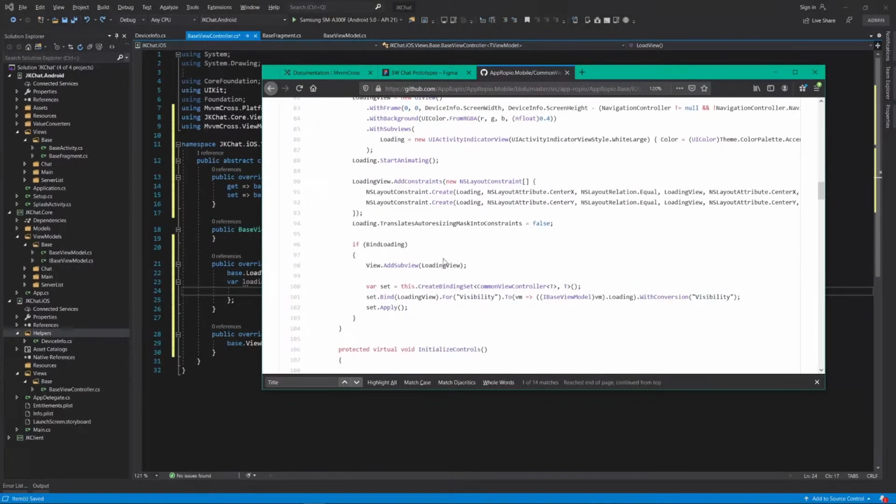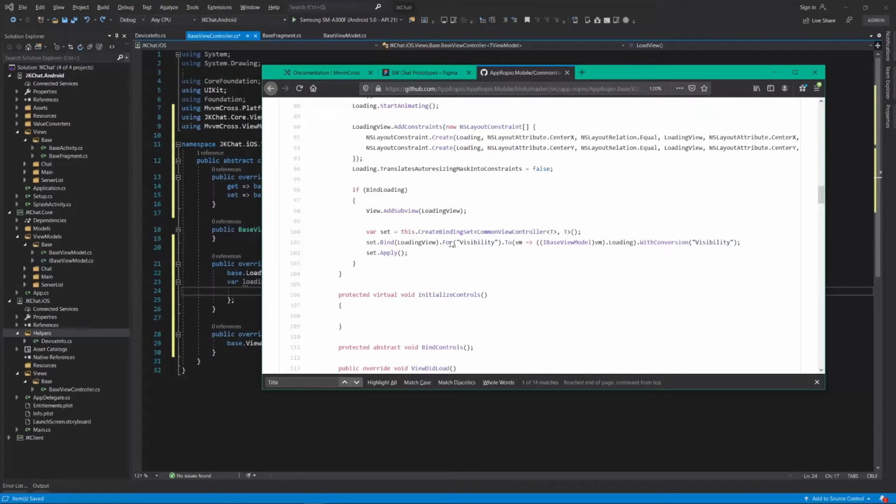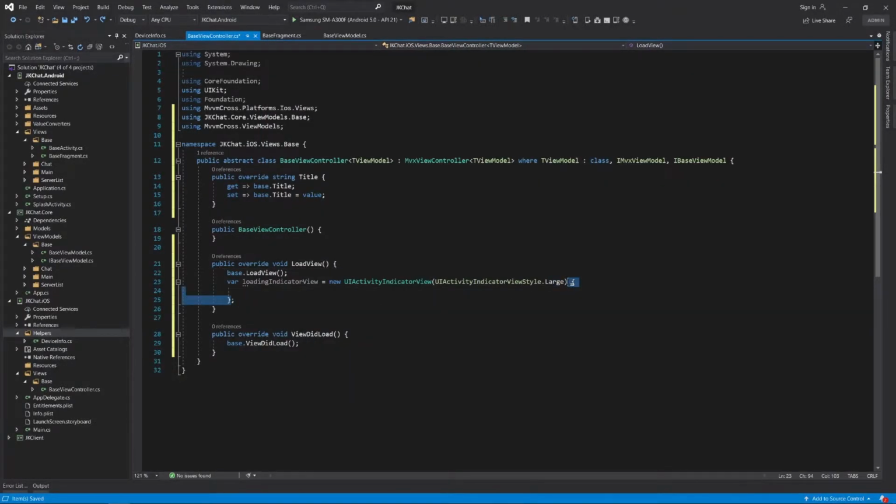Loading. Oh, okay. They just bind to visibility. Okay, never mind. So we only created that view. Now we need to create a background view where we place our indicator, and that background view will be placed above the whole page.